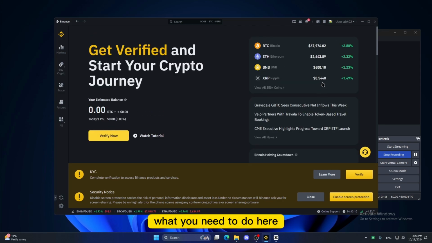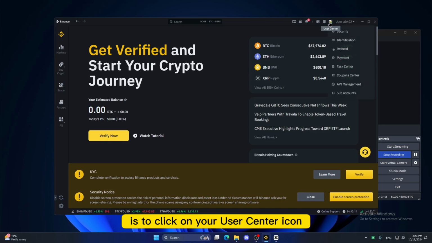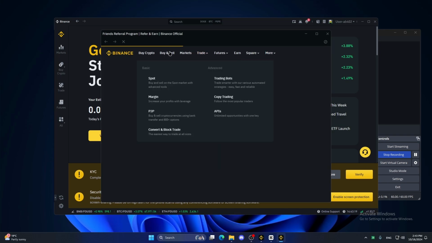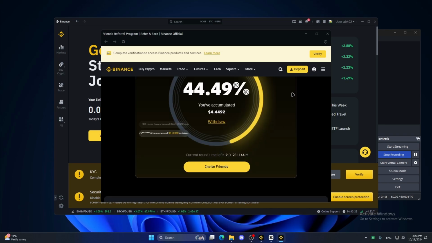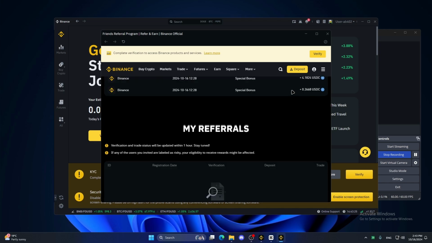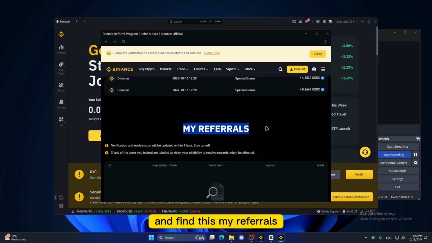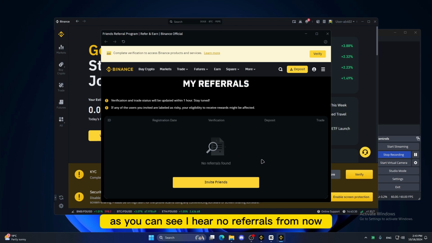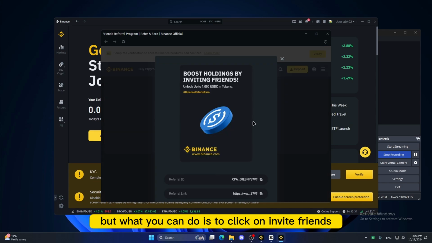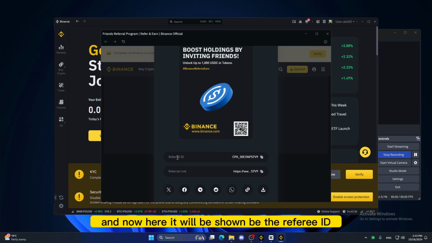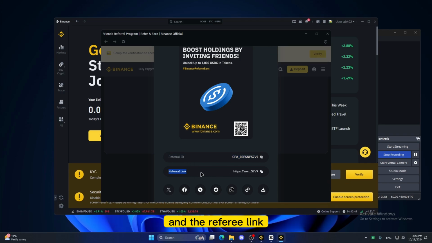What you need to do here is to click on your user center icon in the top corner and just click on the referral button. This will open your dashboard in a new tab pop-up. You need to scroll down and find this My Referrals. As you can see, I have no referrals found now, but what you can do is click on Invite Friends, and now here it will show your referral ID and the referral link.